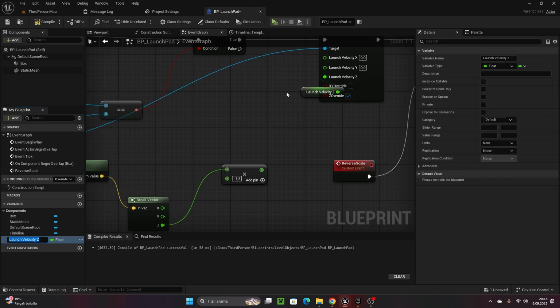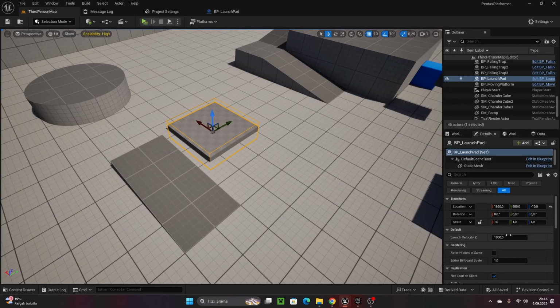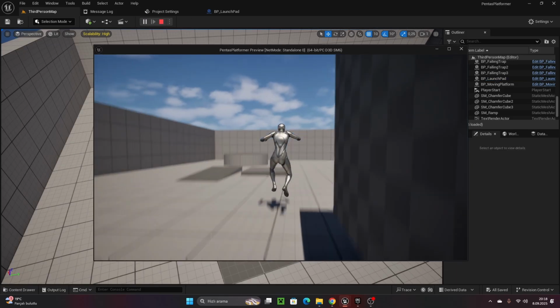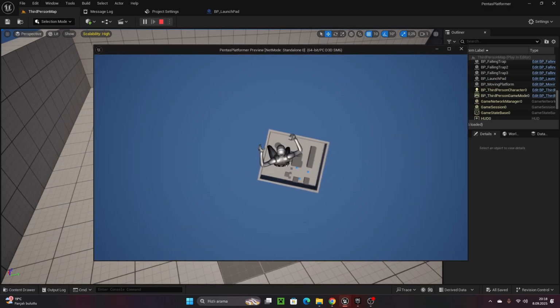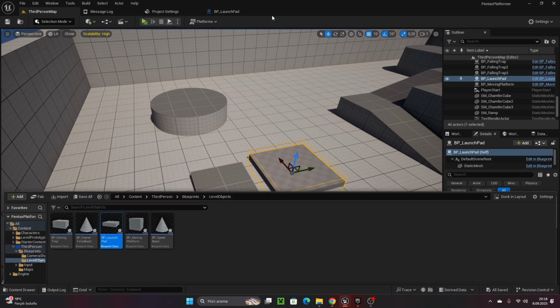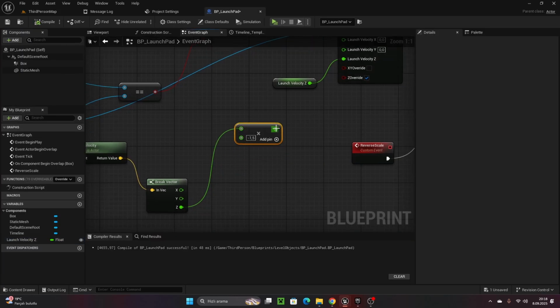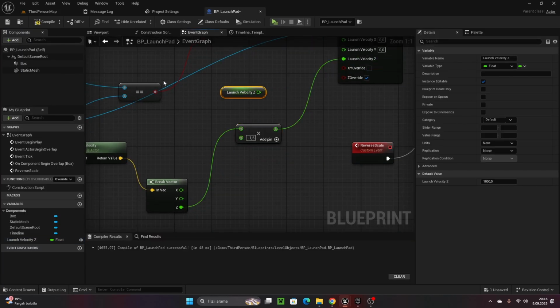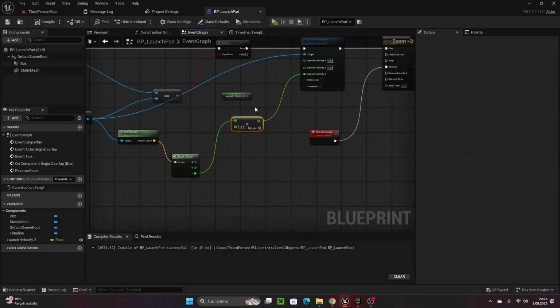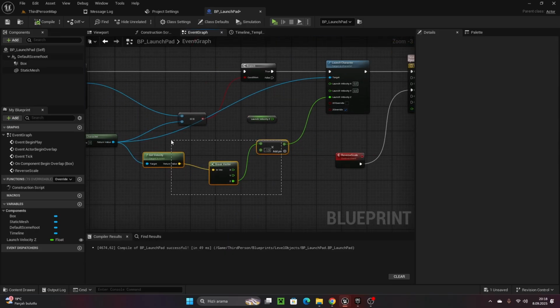let's create a variable float. Also, I'm just gonna set it instance editable, so we can set it in the scene on the map. Okay, or we can use it. I'm just gonna use this trampoline one, but that's it.